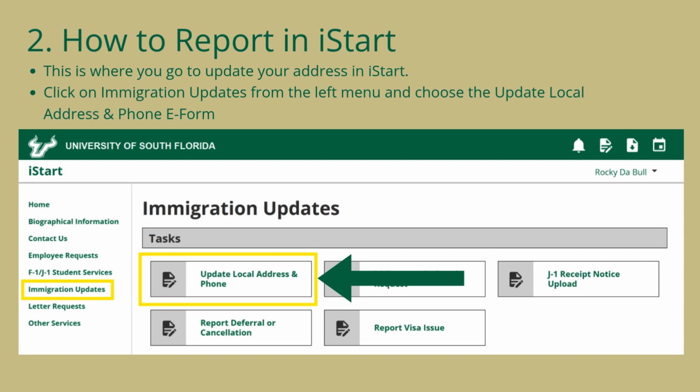This is where you go in iStart to report your address or change it when you move. You will find immigration updates in the left menu and then click on Update Local Address and Phone.